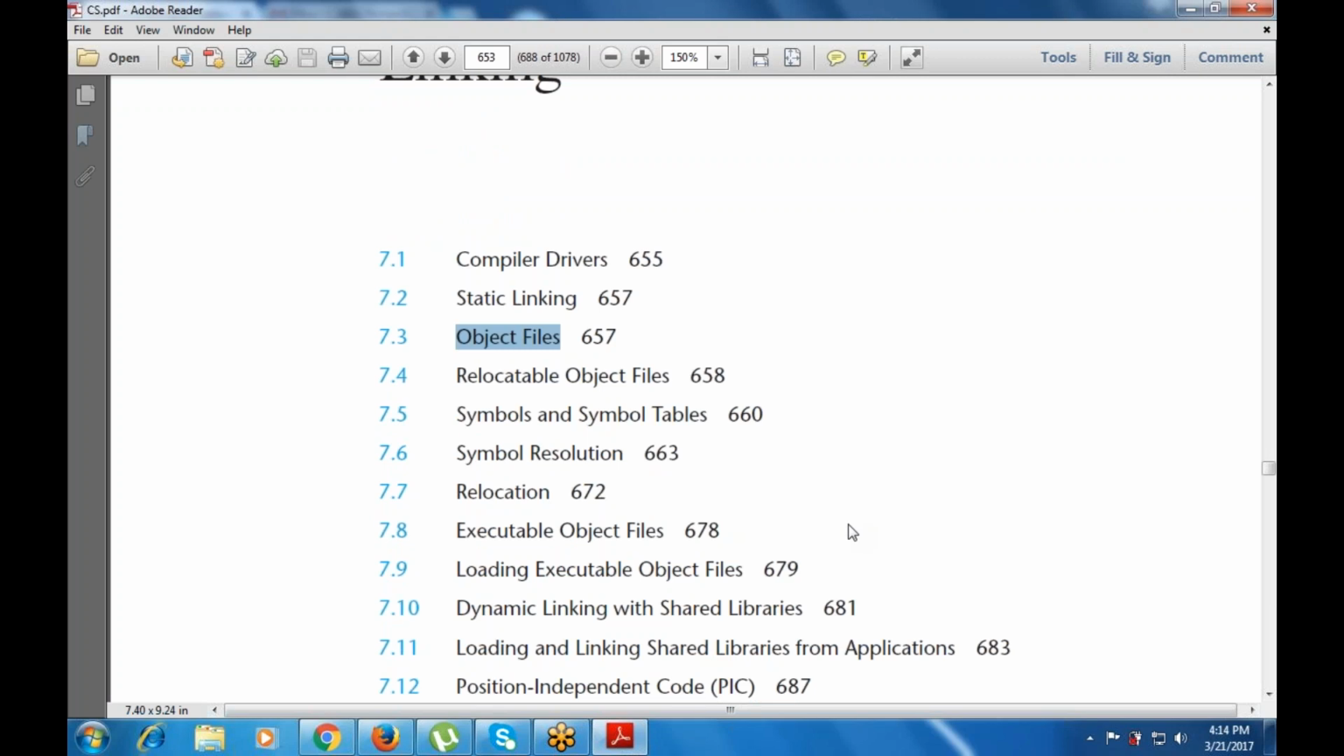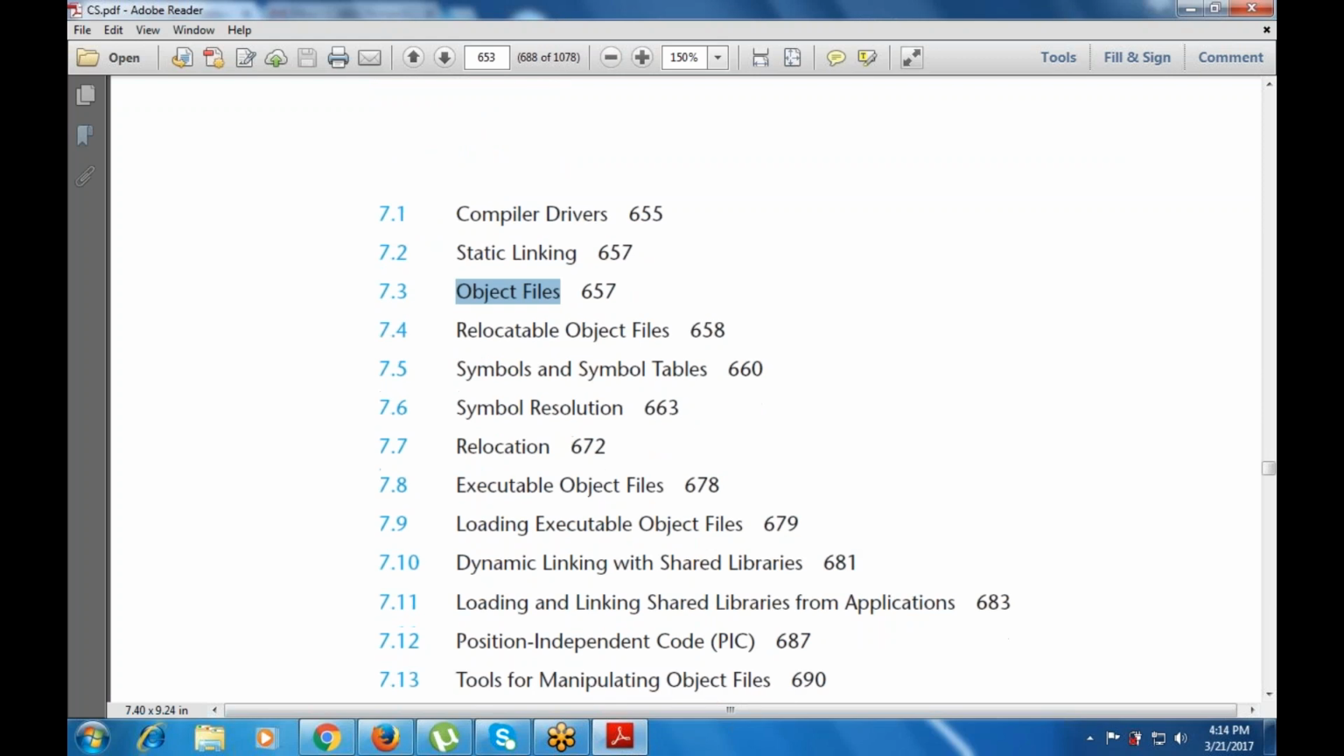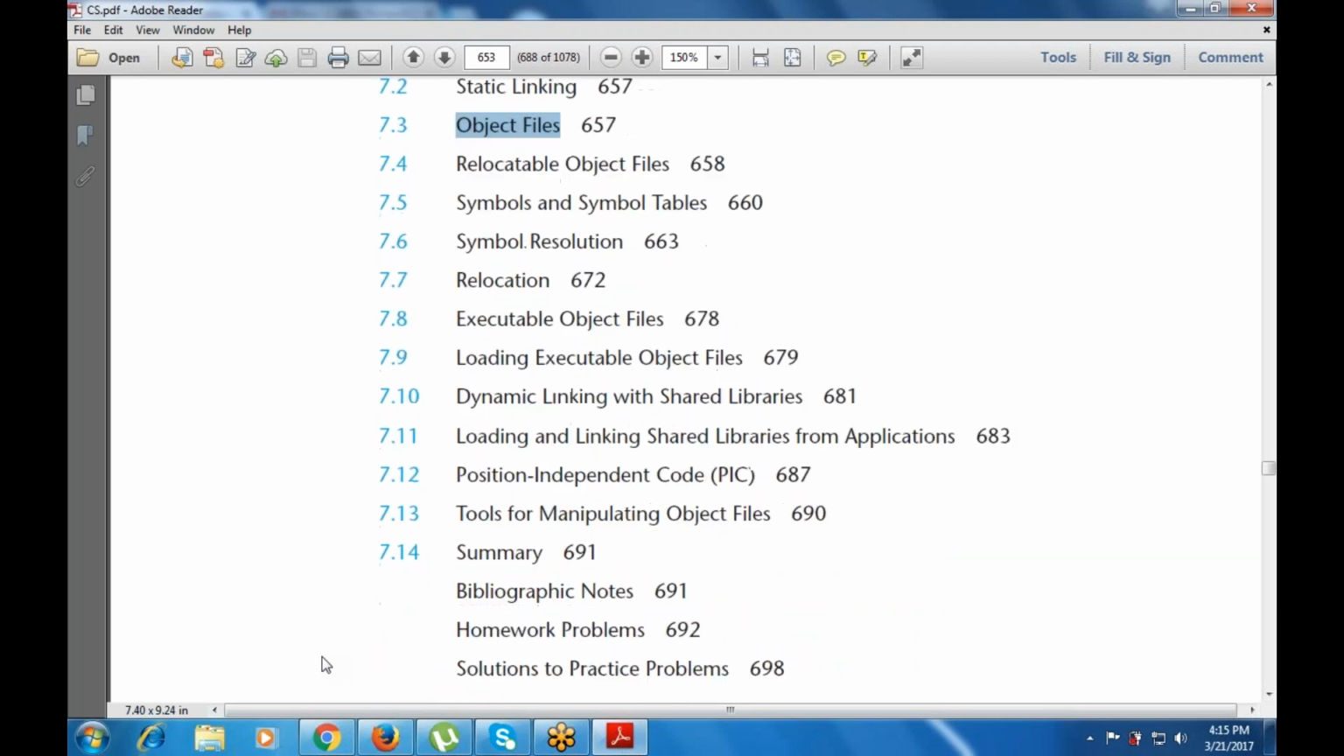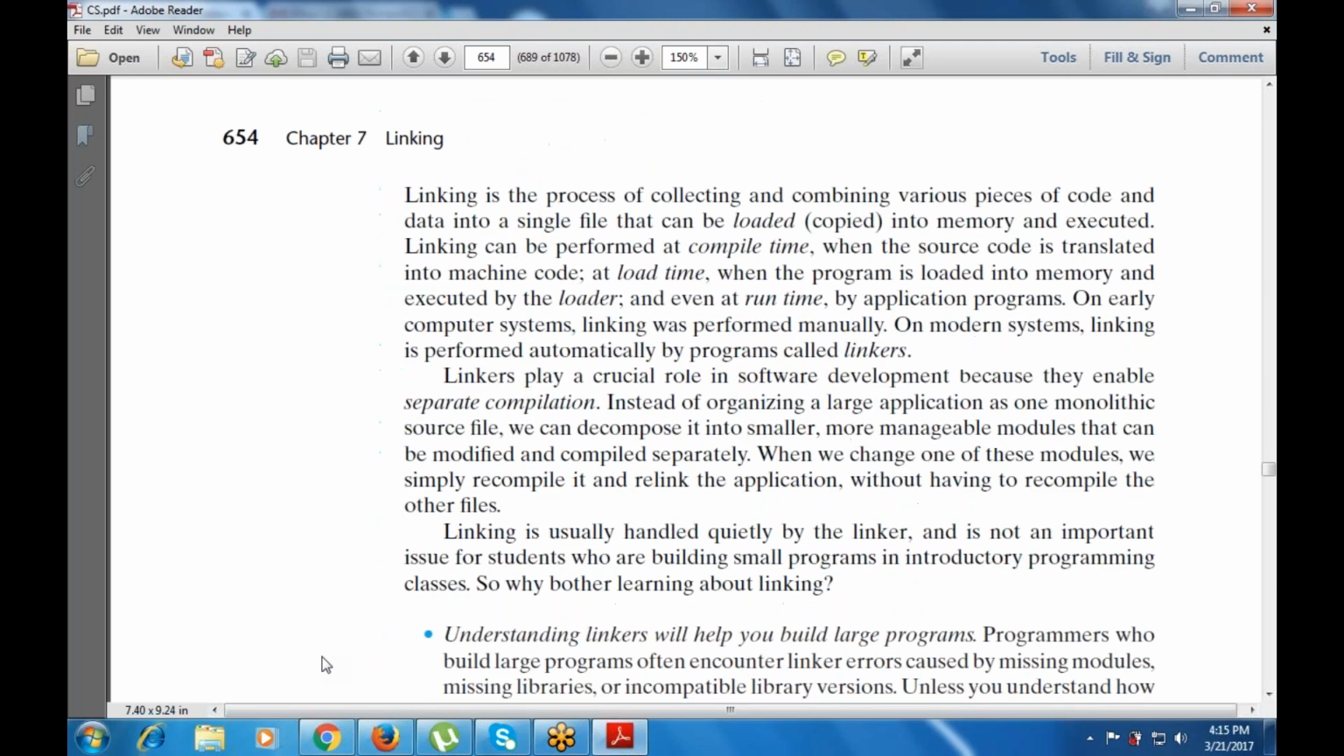Then symbol resolution, relocation, executable object file, that is the exe file, then how to load that file, dynamic linking with the shared libraries, loading and linking shared libraries from applications, then the position independent code, PIC, and at last there are tools for manipulating the object files. What are the various tools that are available for manipulating the object files? And then at last there is a summary, bibliographic notes, and problems.